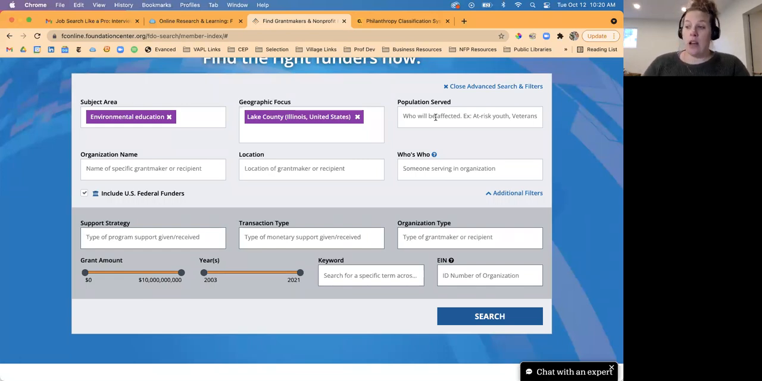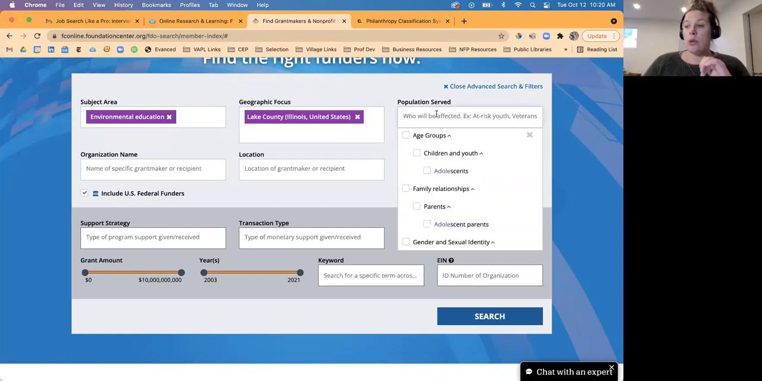So this option will focus on who your search will benefit. It's not always included in the grant funder information profile, so it could help, but it also could hinder. So if you are using all three of these, subject area, geographic focus, and population served, and you're noticing that you're not getting a lot of returns, first take out population served.